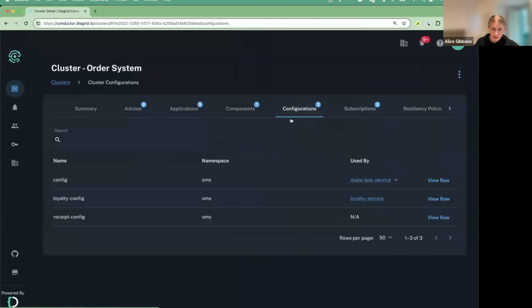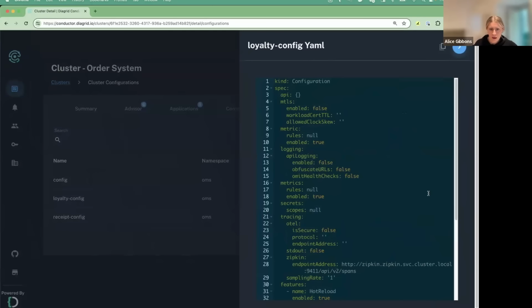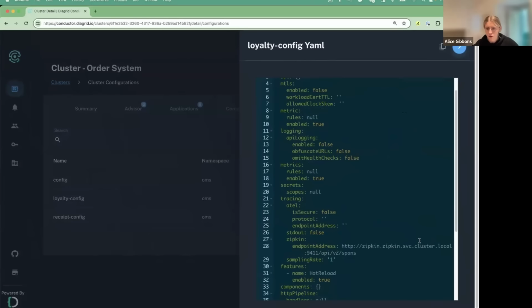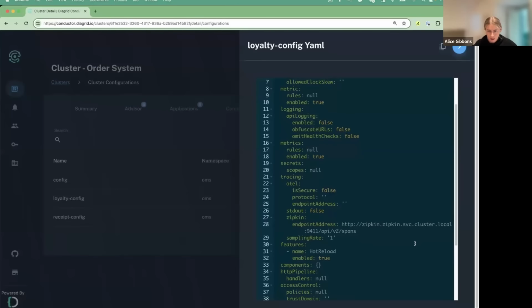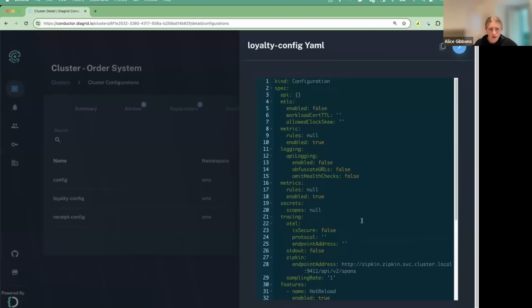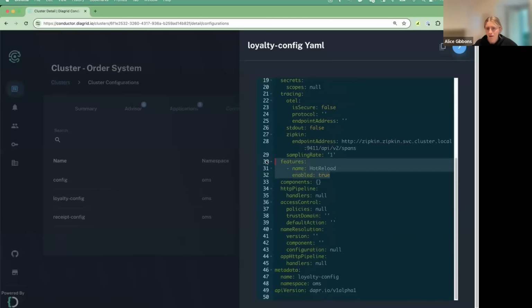And then, last but not least, configurations. If you're not familiar with Dapr configuration, these allow you to get super granular in terms of specific applications being allowed to use new features, or pointing to different tracing addresses, things like that. So I can see I've created this one. In this case, it's for the loyalty service, and I'm enabling that hot reload feature.